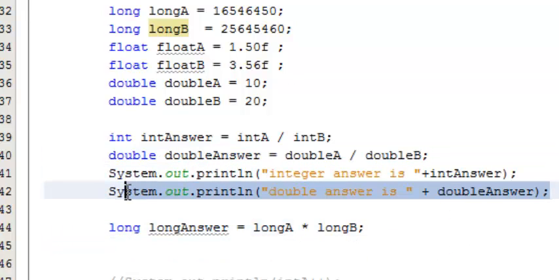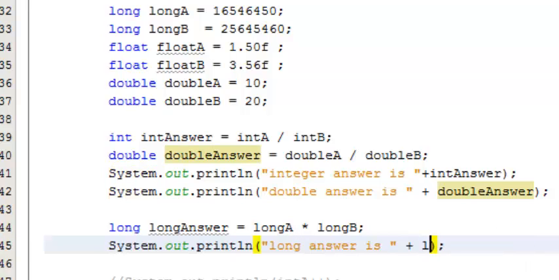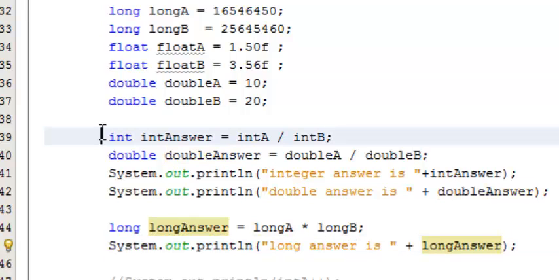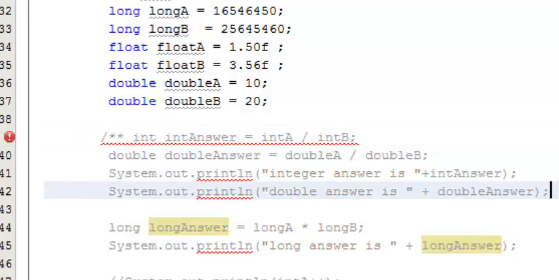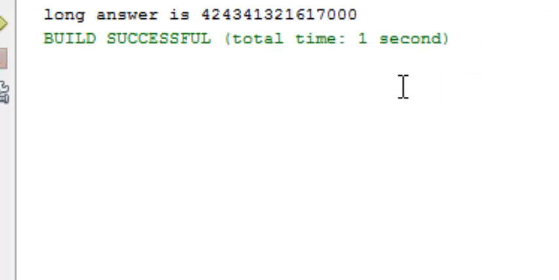So I'll just copy that because I'm being lazy. And I'll see what the answer is going to be. Just comment this out because we don't want all of it coming up. And as you can see, that's an extremely big number. That'd be too big for an integer.